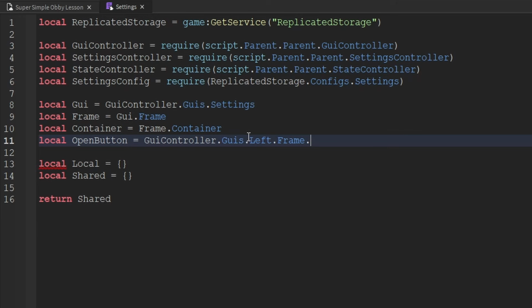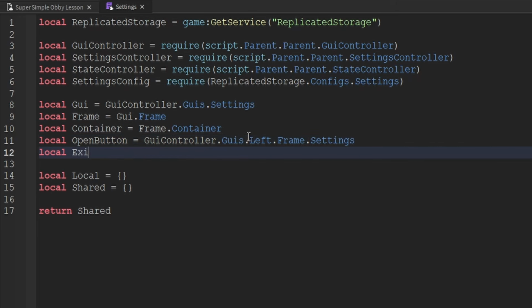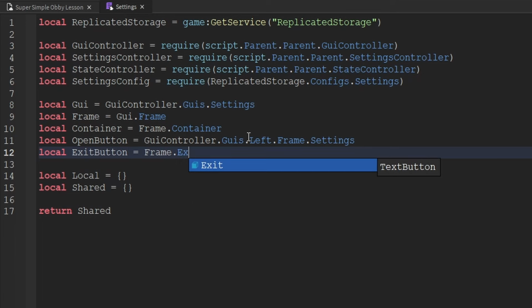And then we actually have our text button stored inside of here. So we want to access the settings text button. Then finally, we want to create a variable for the exit button. And how do we get the exit button? Well, inside of the frame, there is a text button called exit, just like that.